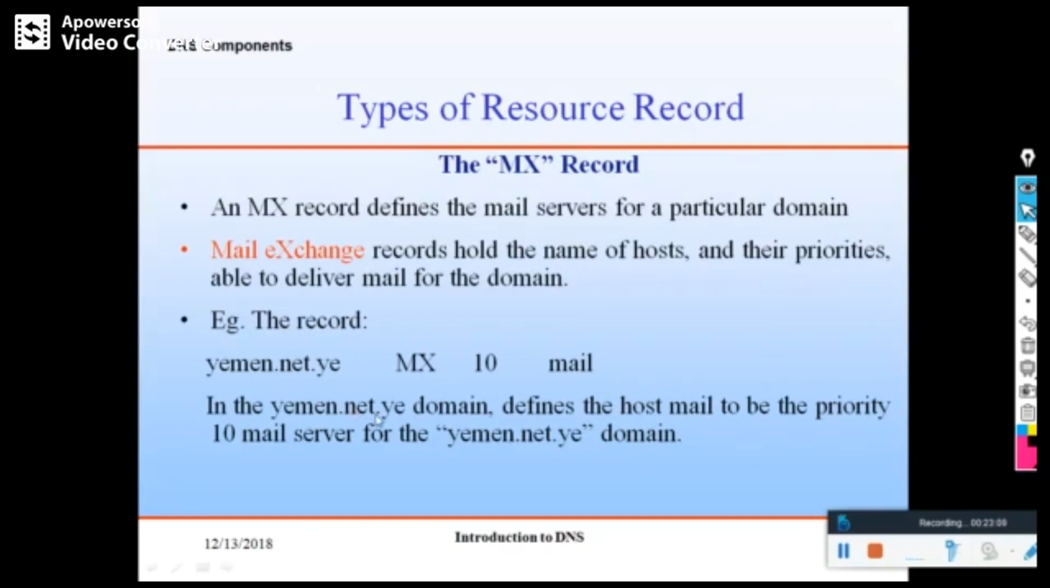MX refers to the mail exchange server address. For example, yahoomail.com or gmail.com have separate mail servers. That server's address is represented in the DNS server something like this. For example, if this is the mail server, then it is represented by type MX, and this is the full name.